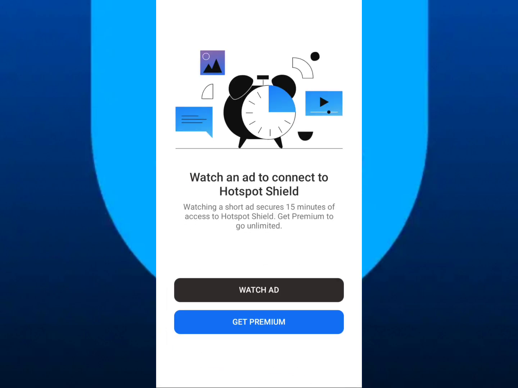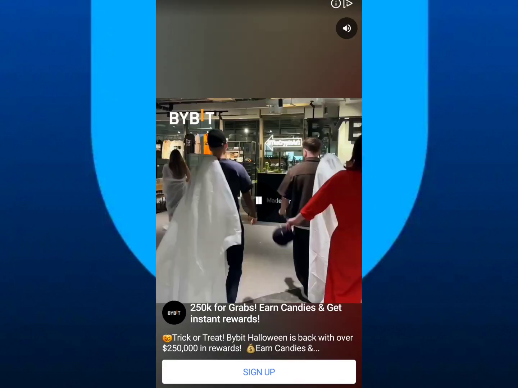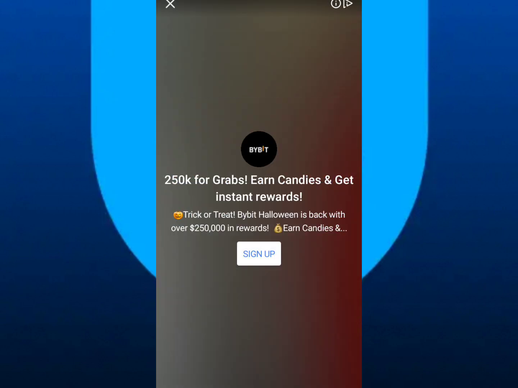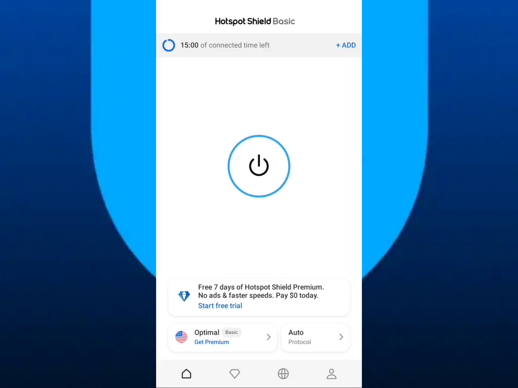It will ask you to watch an ad. So you need to watch an ad before you can even connect to the VPN. You can watch a short ad video. Once you're done watching the ad, you just tap on the X here and it will give you a connection time of 15 minutes, but it's not connected. The VPN won't be connected, it's just giving you time. So you can either add more time to that 15 minutes or you can just connect right away.